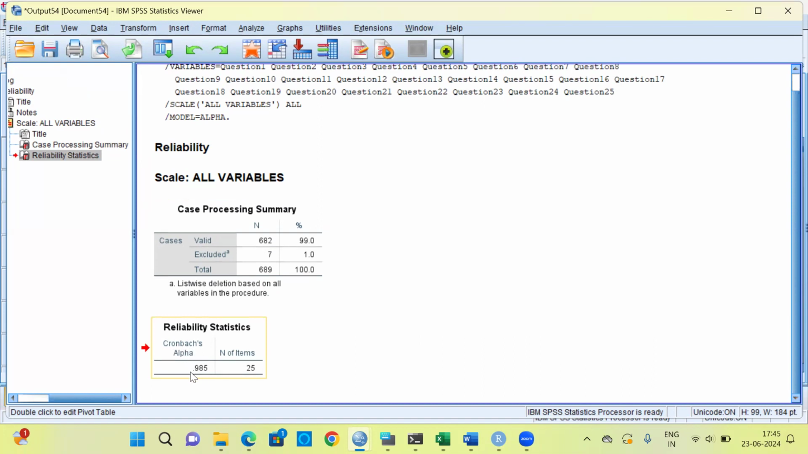And here the Cronbach's Alpha that I am getting is 0.985. I repeat, 0.985. The questionnaire that I'm using is an established questionnaire. And since this is a standard test, it is expected that Cronbach's Alpha is on the higher side. Whenever the Cronbach's Alpha is greater than 0.7, your questionnaire can be considered as good. The number of items that I had supplied here is 25.